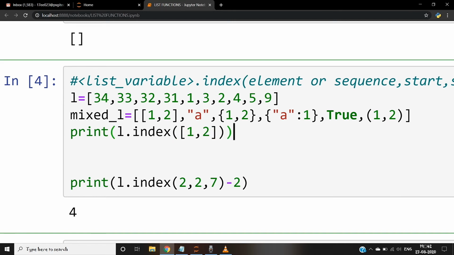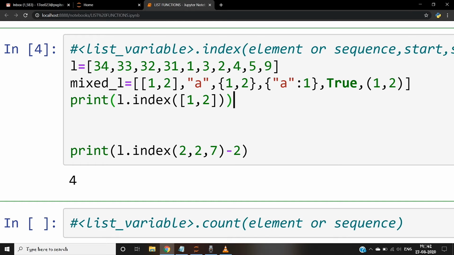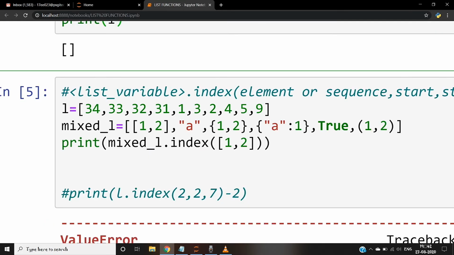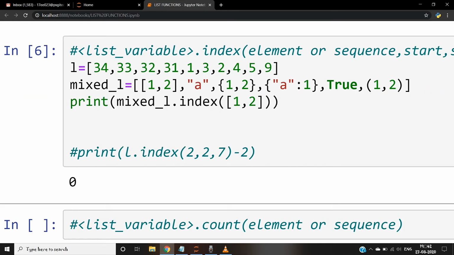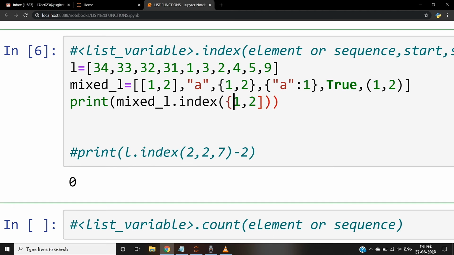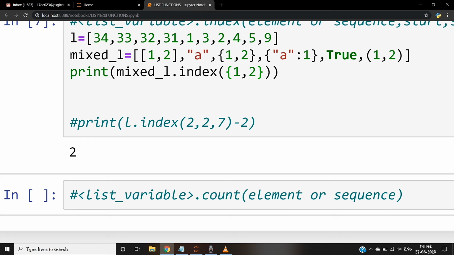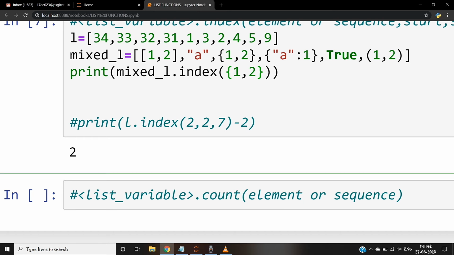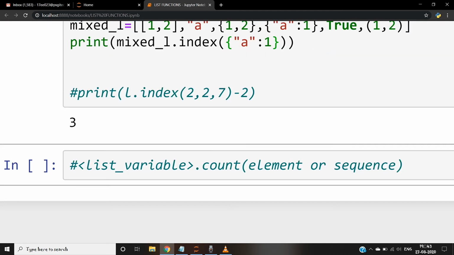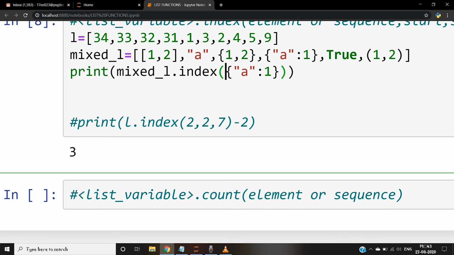Now the function takes one argument or a sequence, say a list, tuple, dictionary or a set, in case the list contains all the sequences as a member. So to demonstrate that, I have taken a list called mixed L, which contains a list, tuple, dictionary, string, bool and a set as its elements. So by using the index function on mixed L, we can find the index of a list, tuple, dictionary, string and a bool.